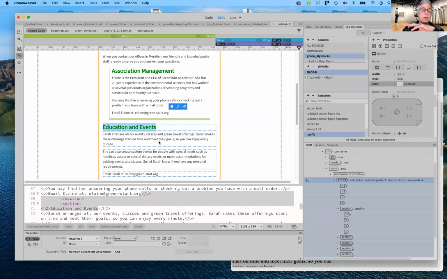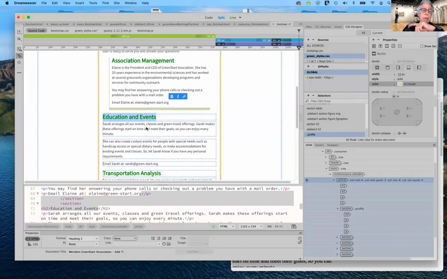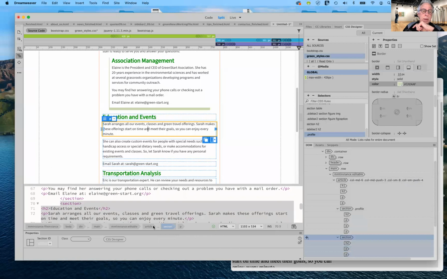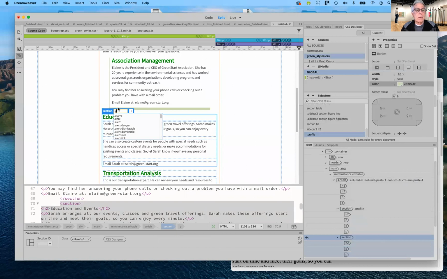So the only thing more that I have to do for this now is for each of these other groups, I need to add the class profile. So I'll click inside each one of these, okay? And then make sure that the entire section has been selected, and then add the class here. So I click on the little plus sign, and I put in .profile. For a class, you always start with a little dot.